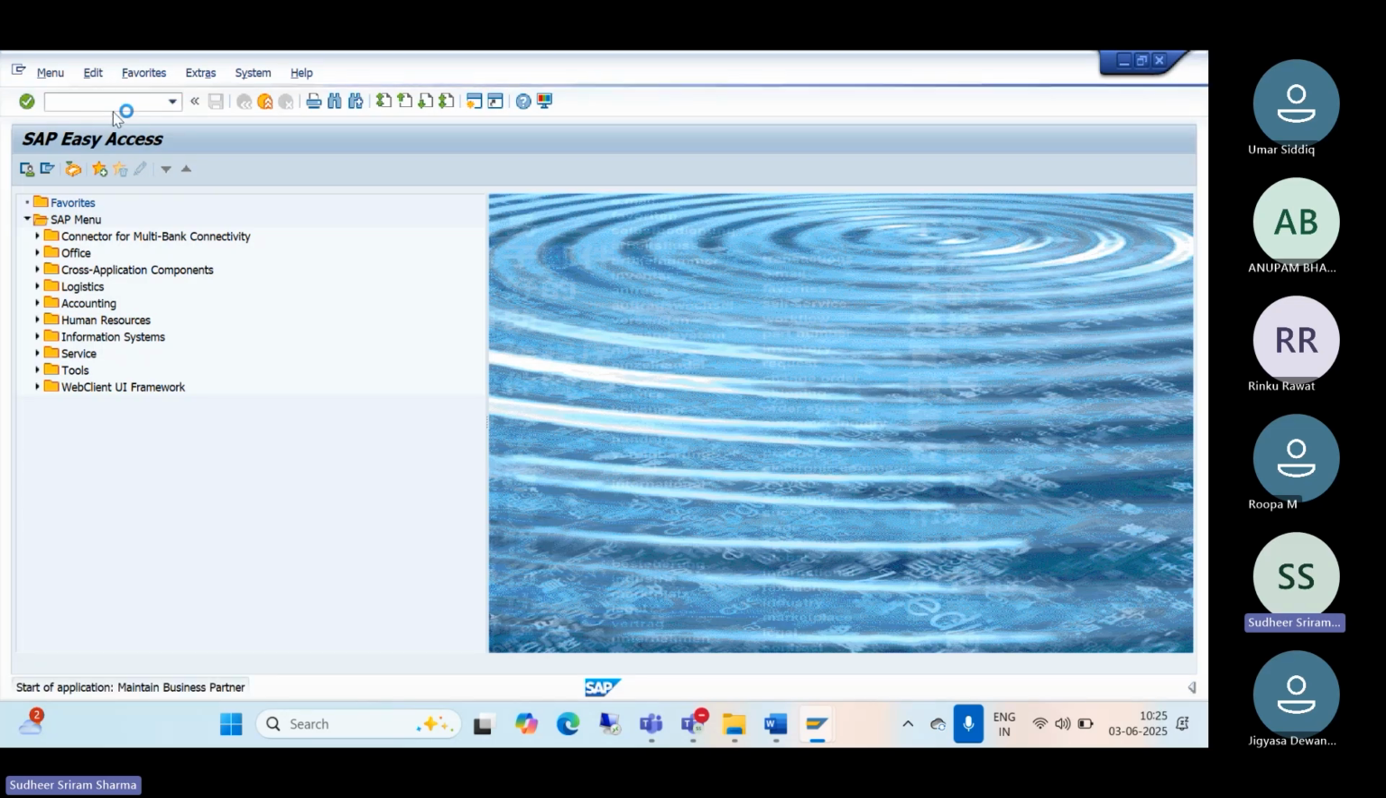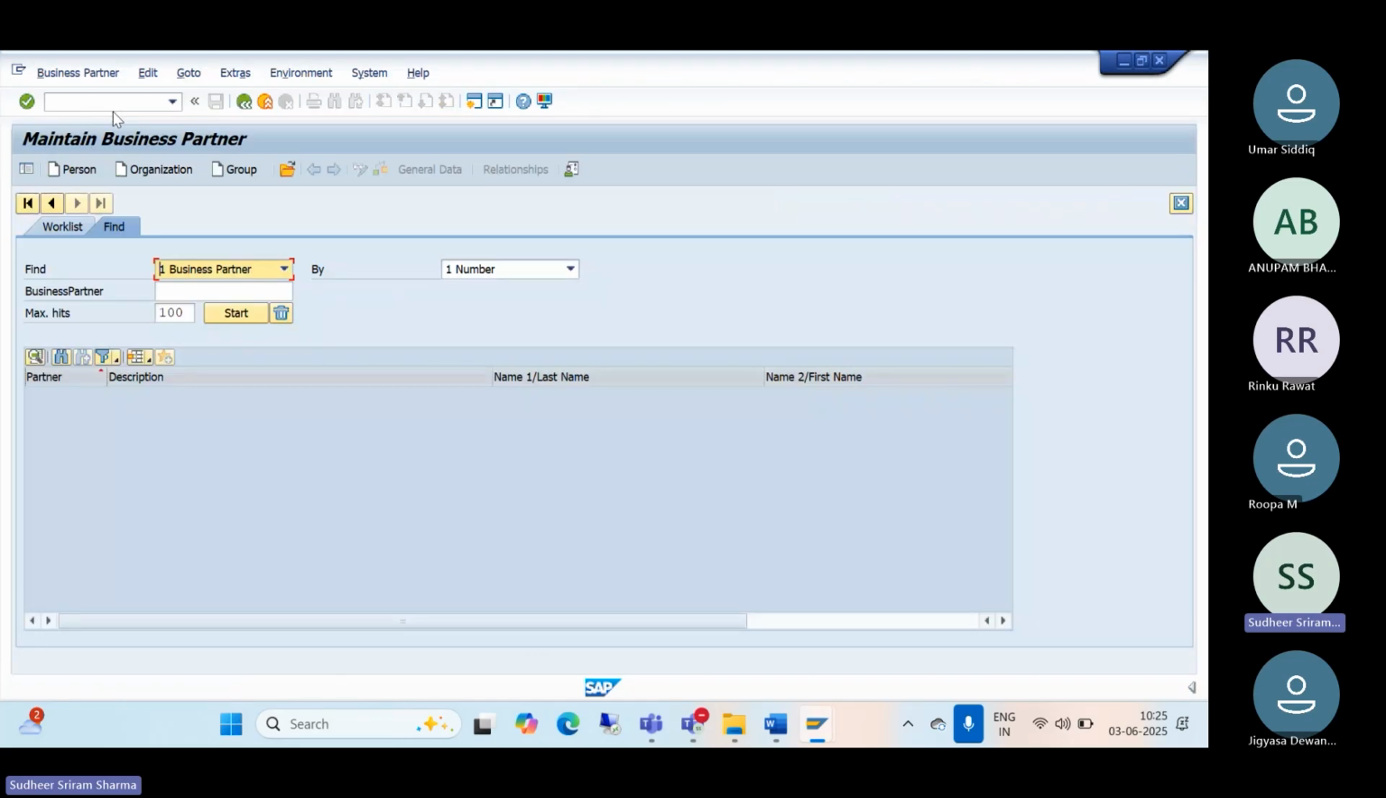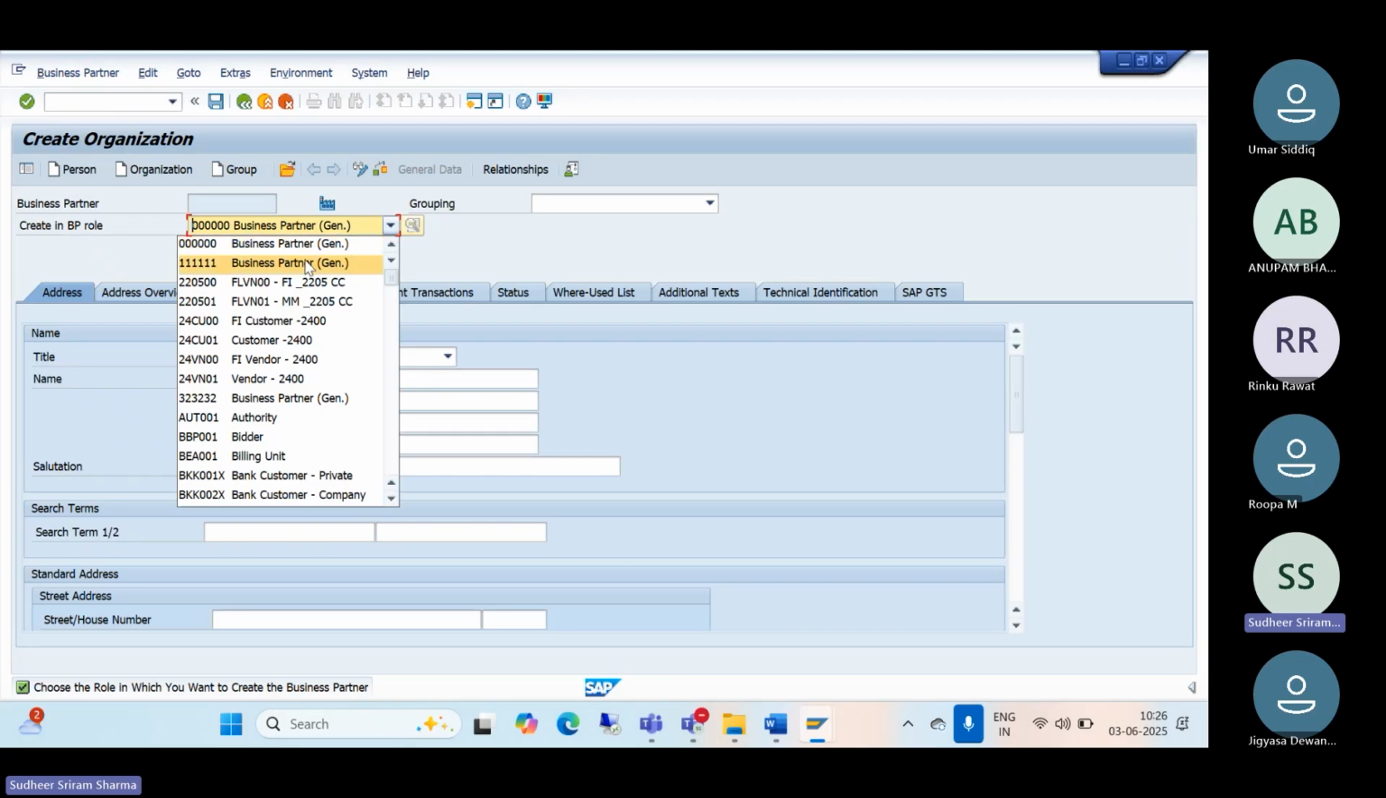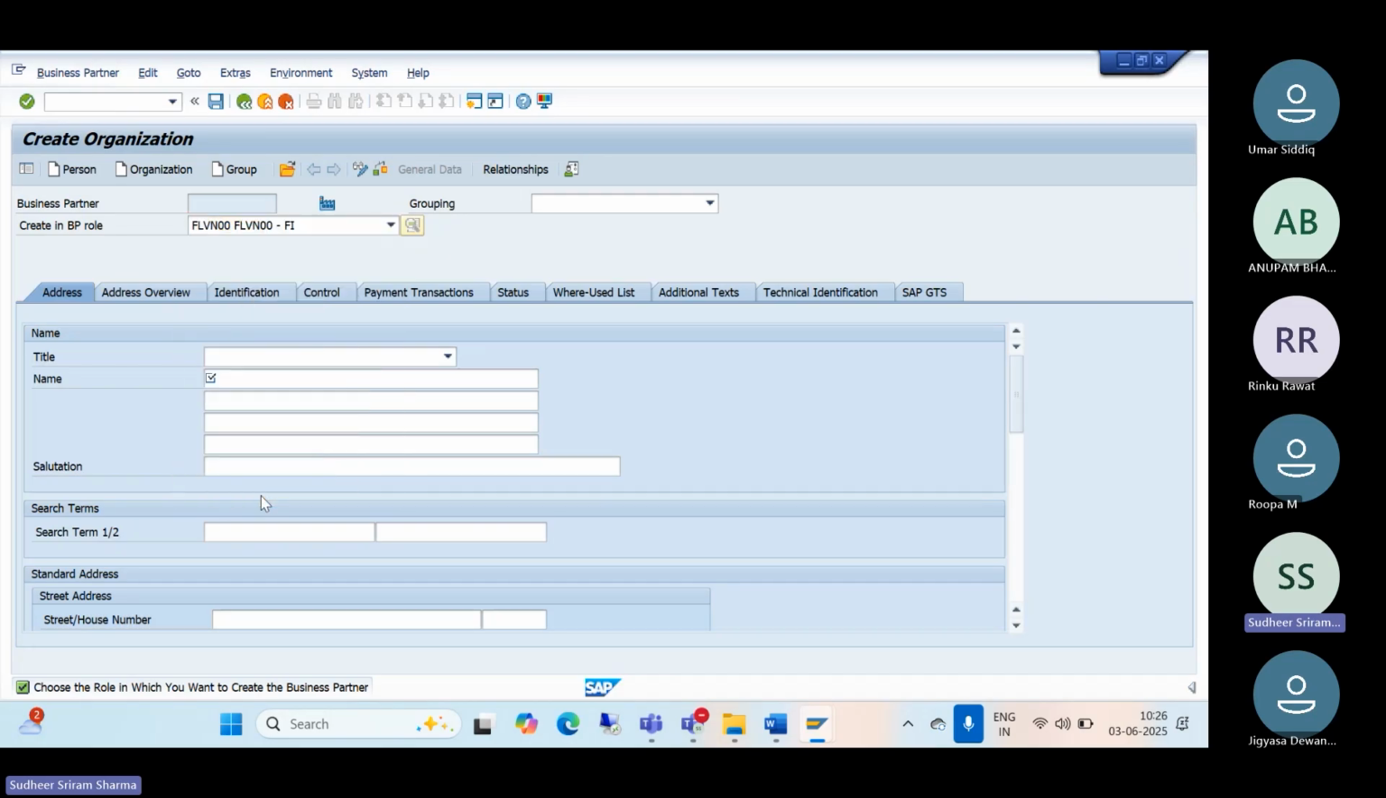To create the vendor master, you have to see that right now we are in BP and the screen is appearing in front of you. Here you have to go with the organization, and if you go for the organization, you see create in BP group, BP role. Yesterday we discussed the BP role. The BP role determines which type of vendor it is. Many BP roles have been created by many users. As I told you yesterday, we have to go with the predefined one given by SAP, that is FLV00, that is FI vendor.